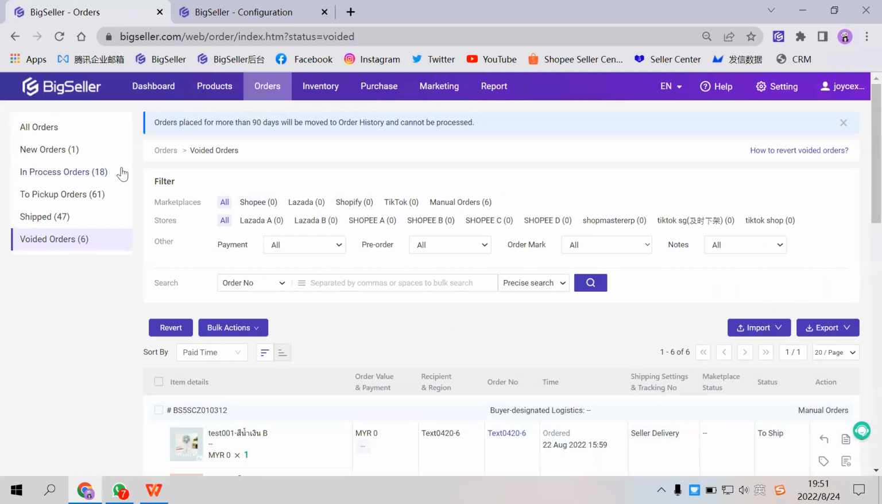This is the orders part. I'm not sure if I have missed some parts or steps. You can ask me after the training. Okay, so this is the first part, processing orders.